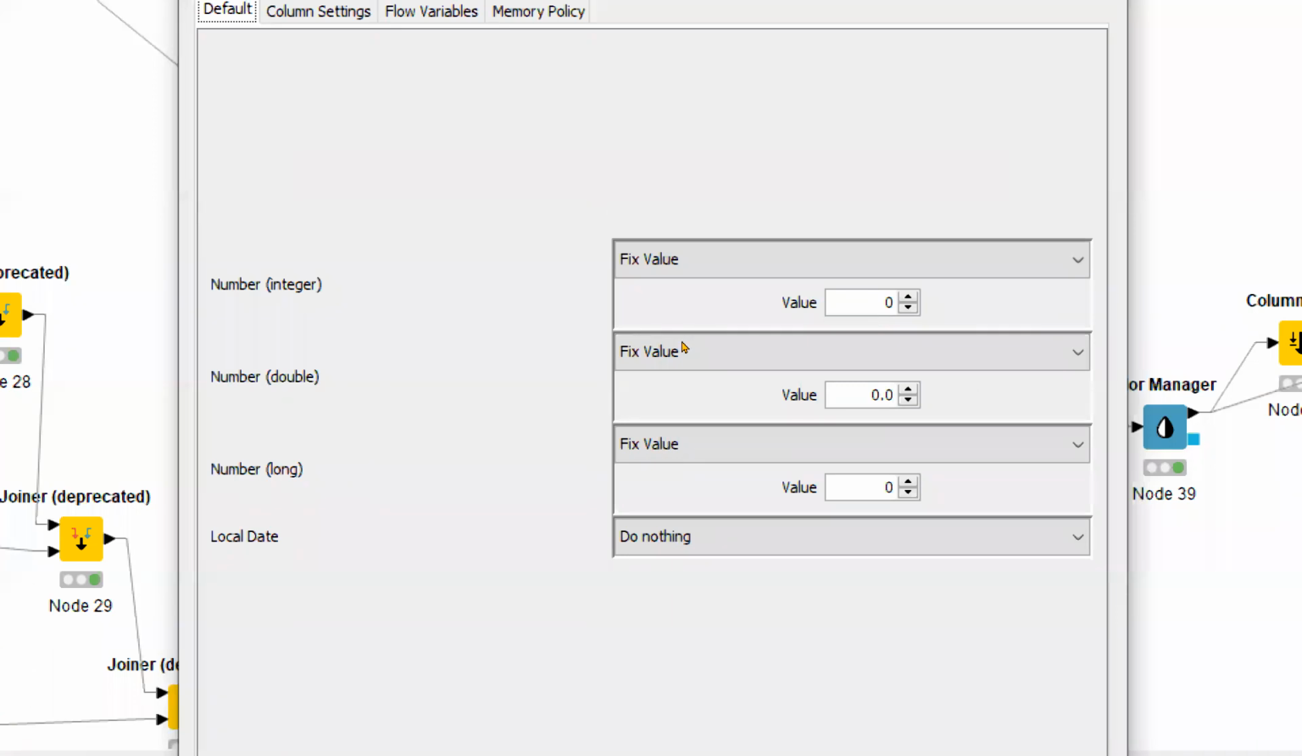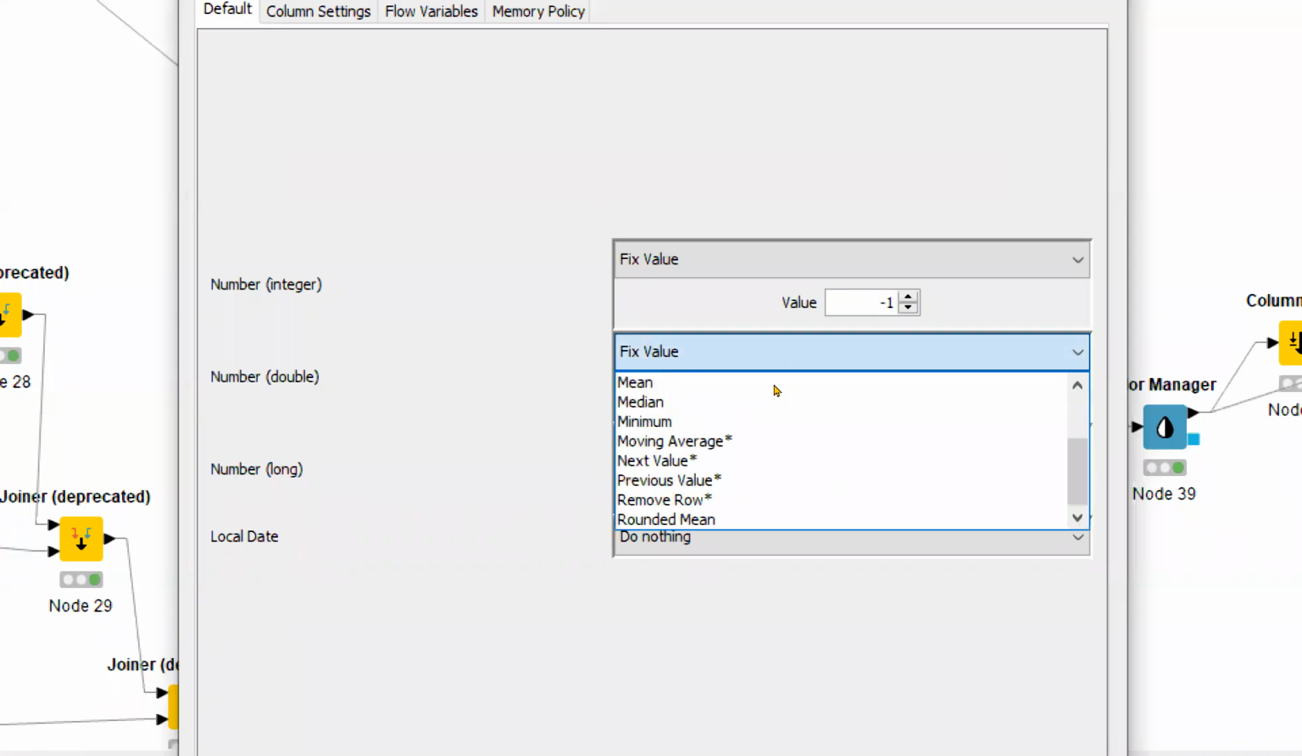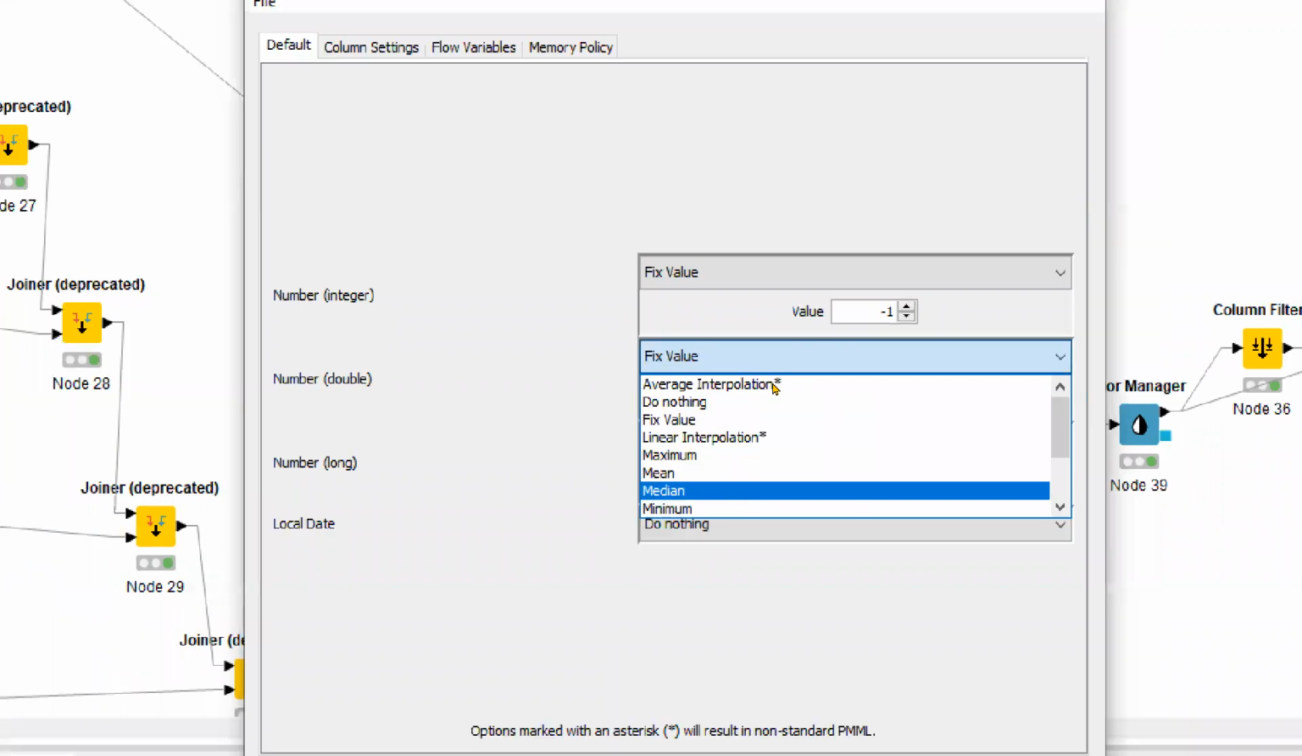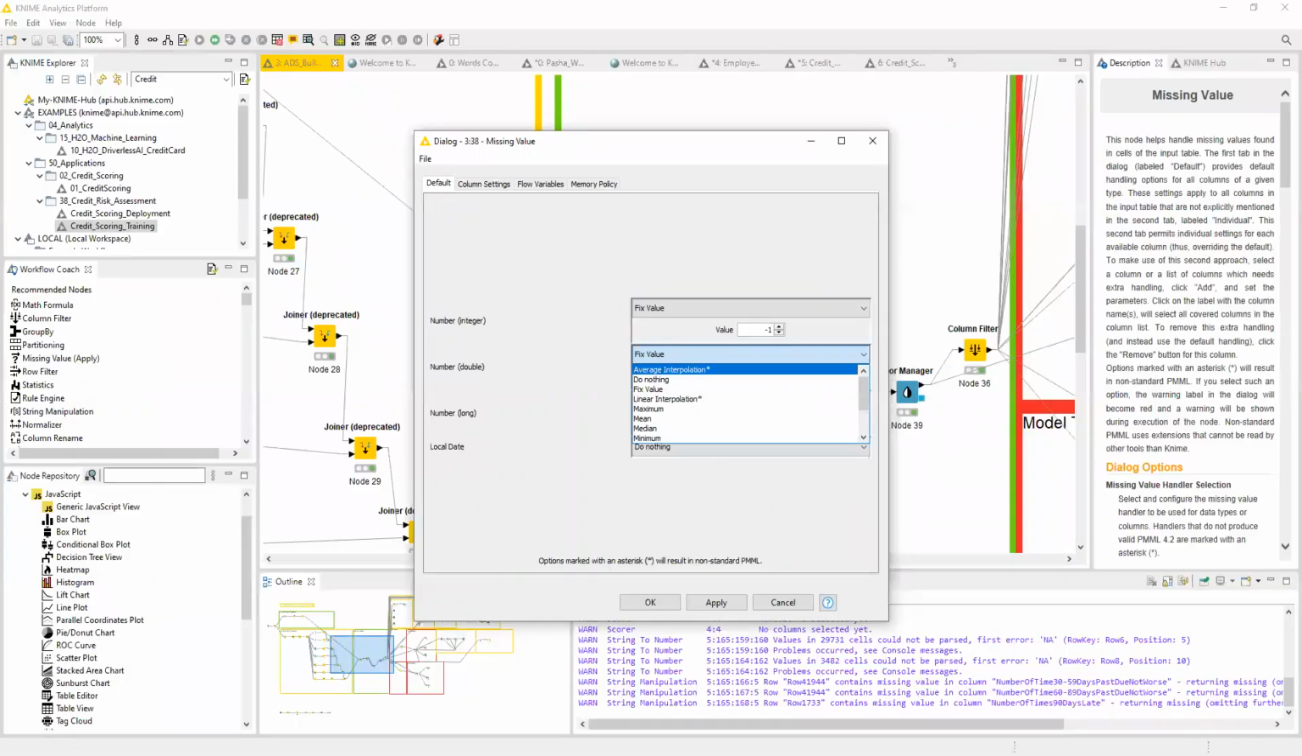For example, if a number is missing, then replace it with zero. And I can change different rules here. You can see here that there are different options for handling missing values, right?